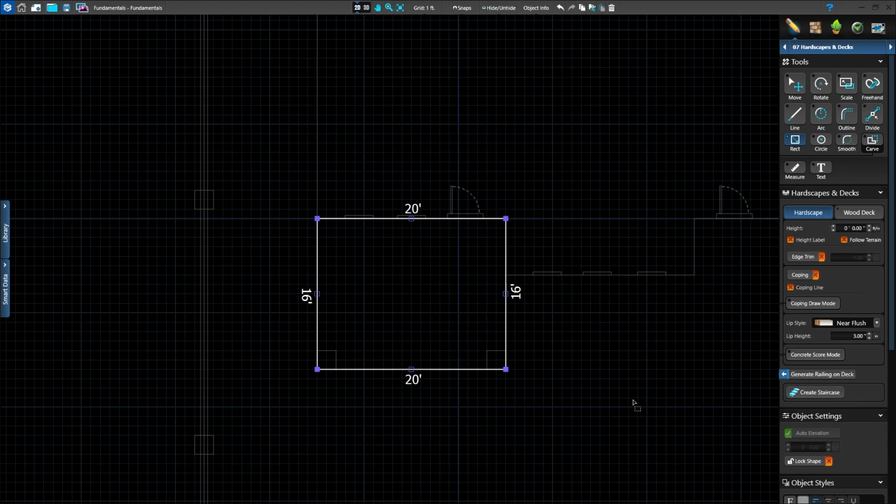So there's more than one way to complete a shape. I could have used the line tool and drawn that all the way around pretty quickly and easily, but you'll notice that when you start using the rectangle tool, it really is a little bit faster.